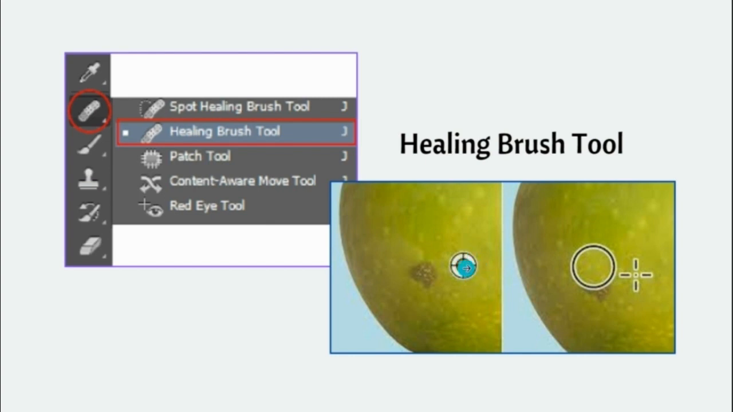So how do you do that? Once you select the healing brush tool, you have to press alt on your keyboard and left click on a cleaner section of the image, and then here you can see that the dirty spot is being removed just by painting this selection over it. So this is how it works.